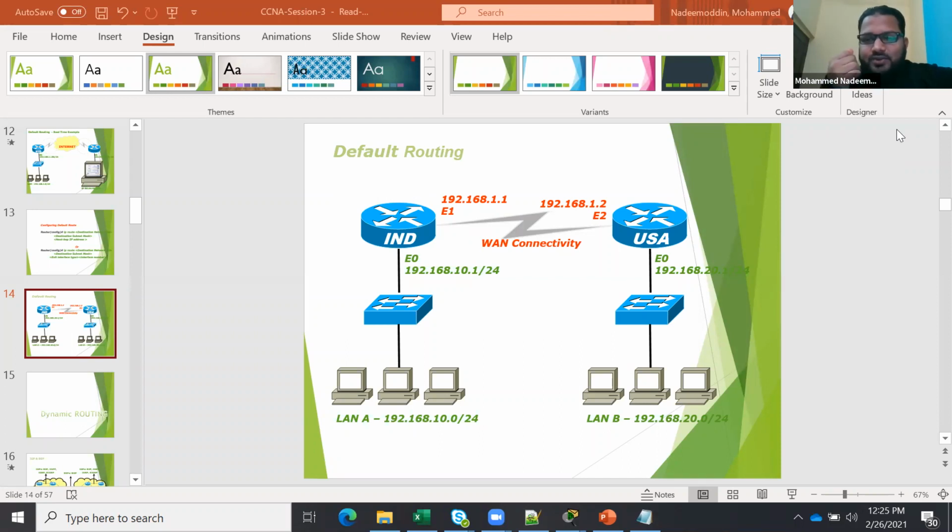Because after routing and switching, there is advanced CCNA, like CCNP, up to the CCIE level. Then after that, firewalls: Cisco ASA, Juniper, Checkpoint, Palo Alto, I can teach that. Load balancer is there. Cyber security is there, right? Then cloud is there, AWS is there. Many things are there.